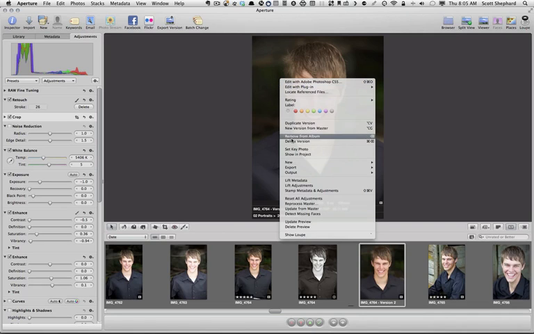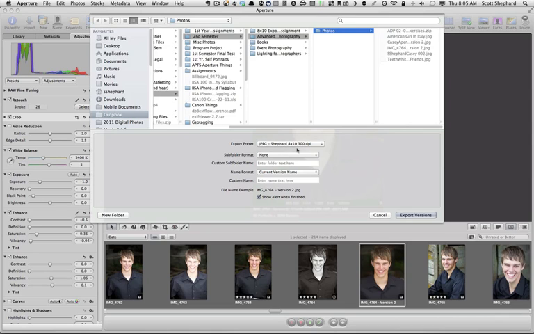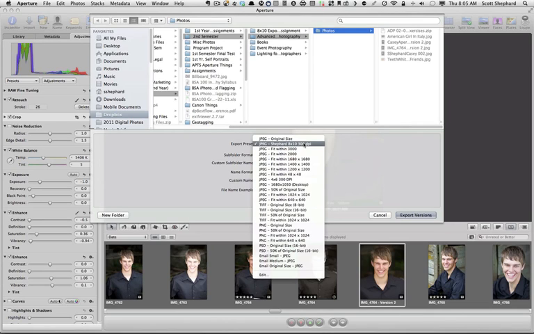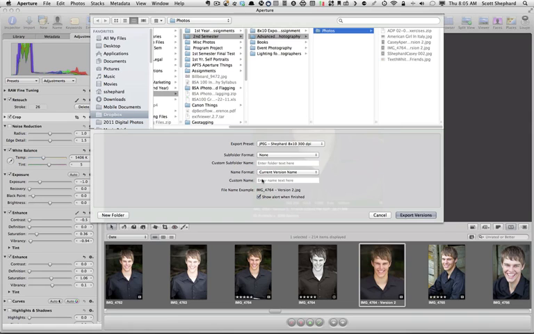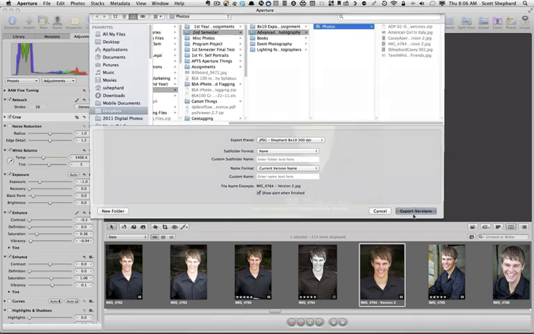so that when I go export version, I'm exporting with this preset, JPEG Shepherd 8x10 300 dpi. I've got a bunch of other ones there. I want to make sure that this is the one that I picked. I'm not going to do anything with the name on this one. I'll just leave it as it is, and I'll click Export.